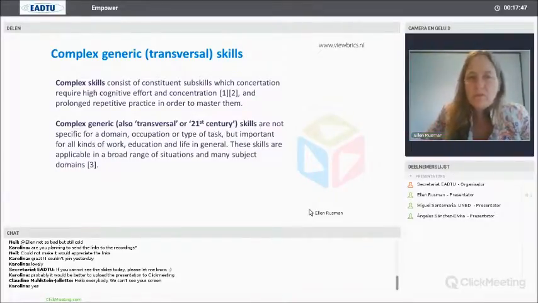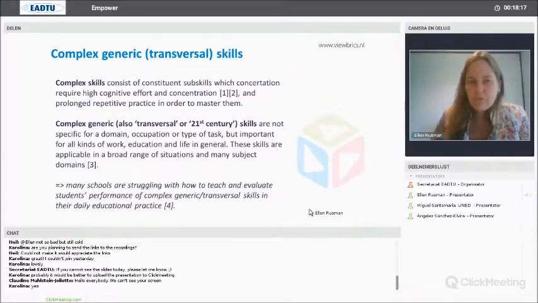And if you are talking about complex generic skills, these are skills that are not specific for a domain or occupation or a specific task, but important for all kinds of work, educational and life situations in general. And so these skills are applicable in a broad range of situations and for many different subject domains. So these are the skills we are talking about today, in which we try to help students to learn these skills.